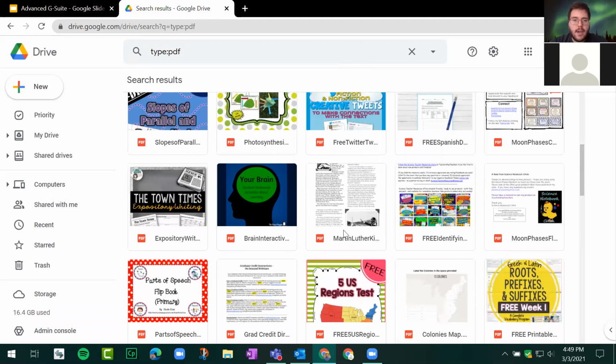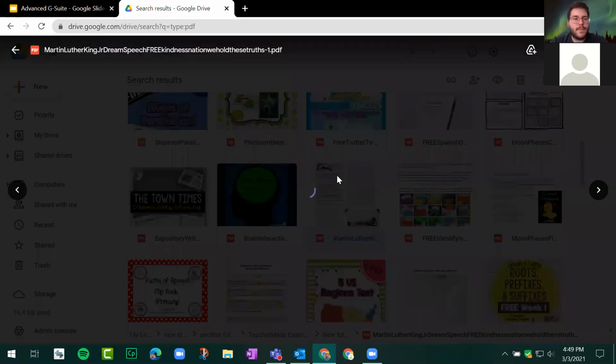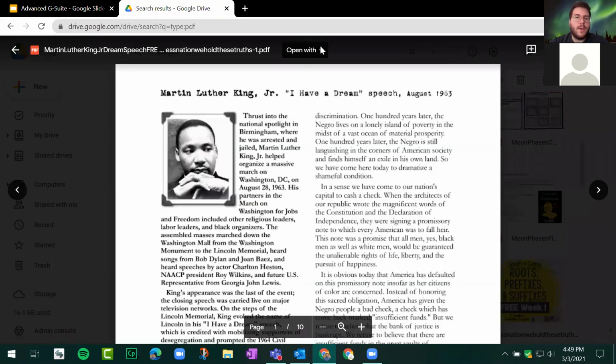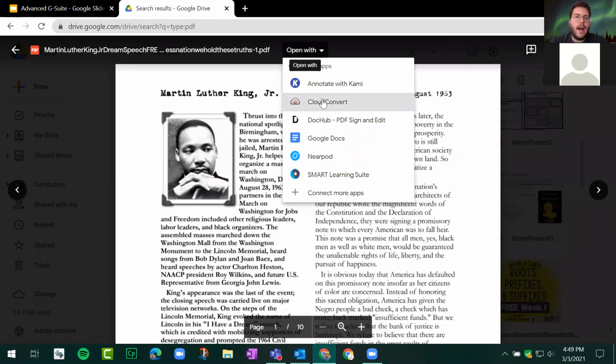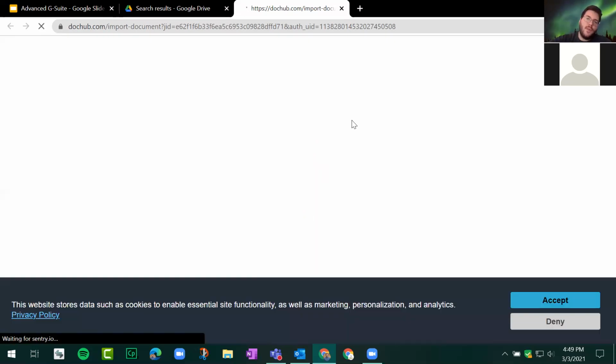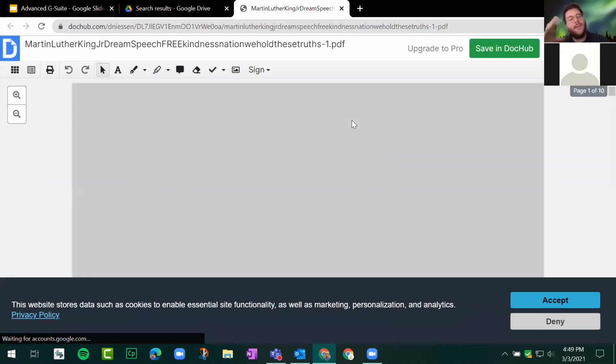So I'll just open up this one for example here. If I open up a PDF file and go up to open with, I have this app installed here called DocHub. And this again lets me sign or edit PDFs. Once this opens up for me, I'll be able to add stuff to this PDF. I can sign it, I can draw things on it, I can do all the same stuff. If you're familiar with Kami, it's kind of the same idea.